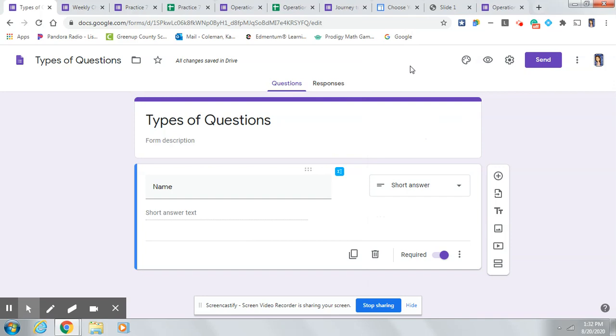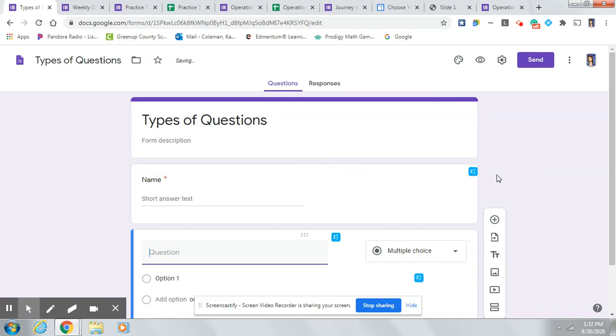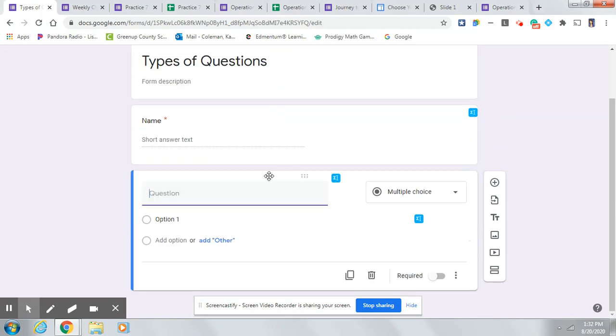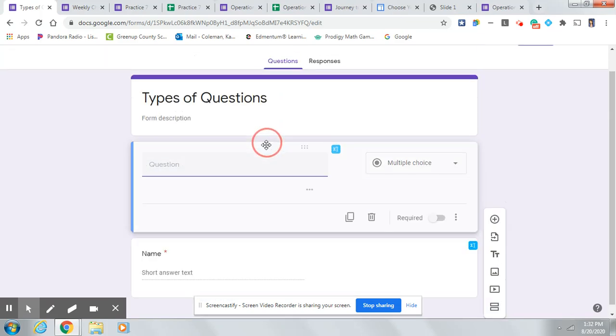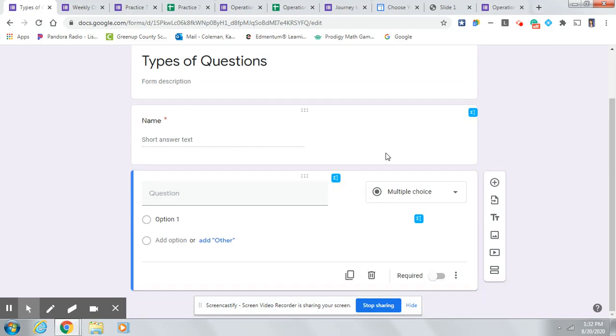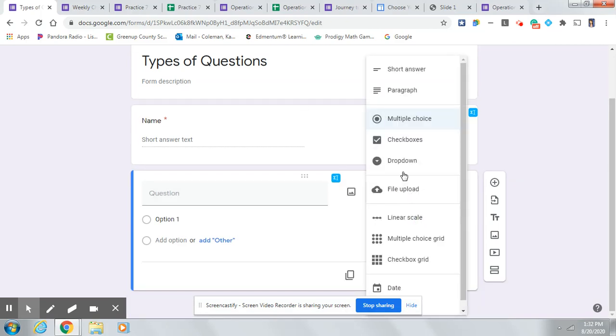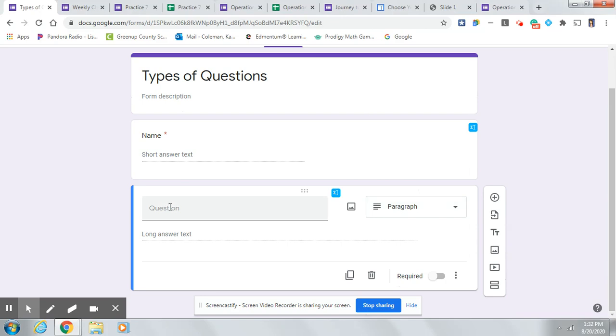When you want to add a new question, you're going to hit this plus sign on the left side and click add question, and it'll add a new question right below. If you need to drag the order around for some reason, you can do that. So for this second question, I'm going to do a paragraph question.